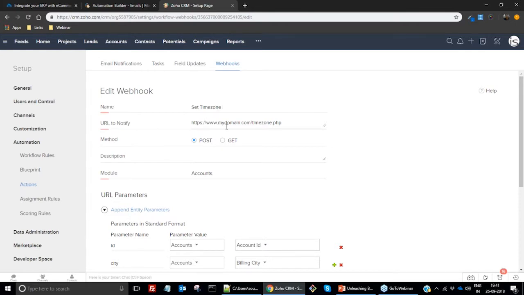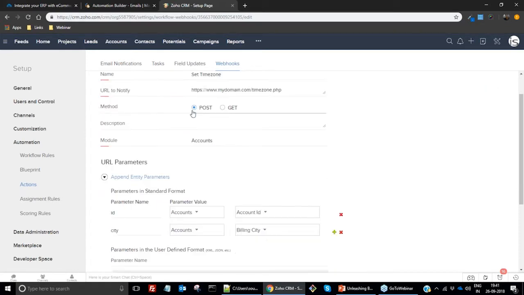We have the URL where the data will be posted. We have the method. We'll always use the post method to post details. The get method is used to get the details. So here you will use only the post method.